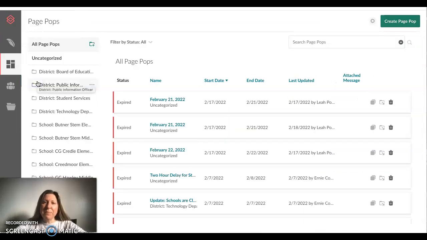From the page pops page, you will have access to a folder that is for your department and/or school and/or club. You can add page pops to specific pages and also share them across numerous pages.